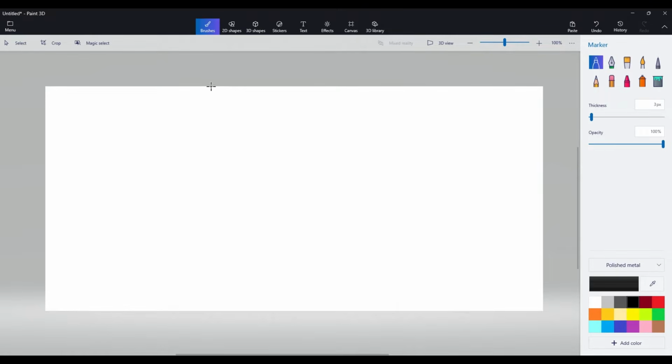Today we are going to discuss AWS ECS, which is Elastic Container Service, and then we are going to discuss AWS ECR, which is Elastic Container Registry.